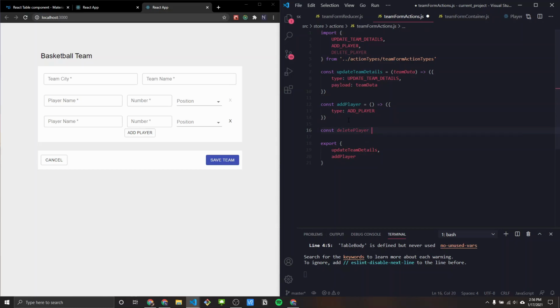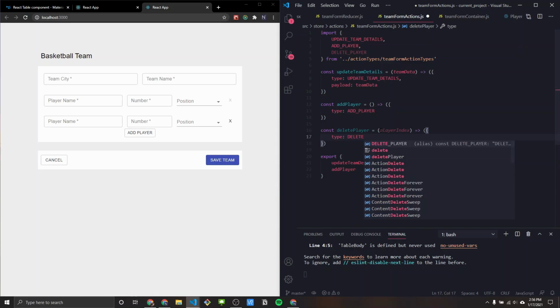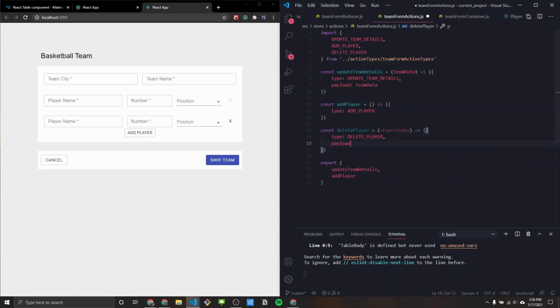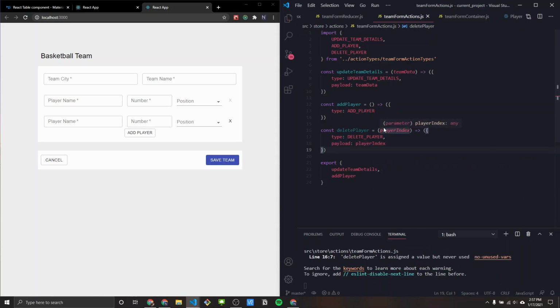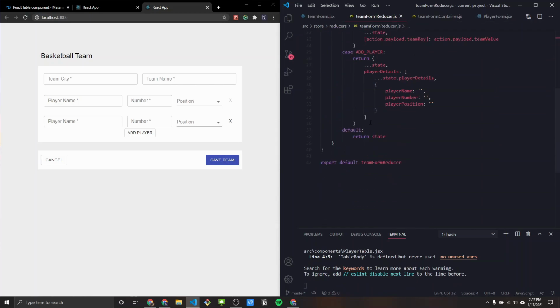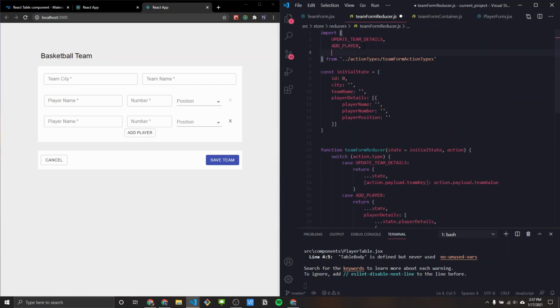So delete player will require something. We need to know a way of how to delete that. So we're going to use that index, and we're going to pass that in here. So we're going to say type is delete player, and then we'll do the payload as just player index. Okay. And then we'll export that. Okay, cool. Now let's go back to the reducer and then add in delete player.